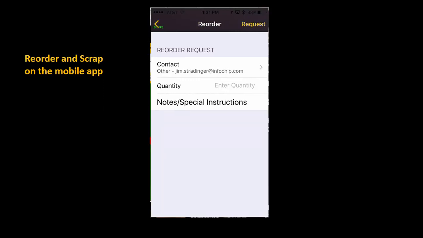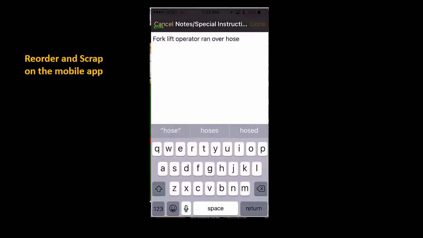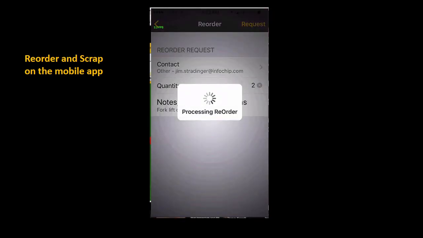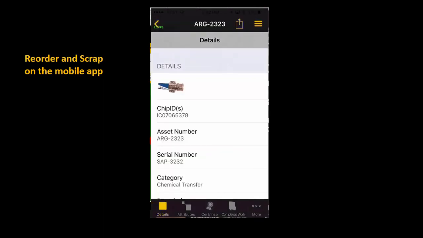And then I could put in notes. And again, I could speak those in, I could type those in. I could add that to the request. I will hit request. And now I have the ability to receive that at the distributorship, because I've provided it to my client to be able to reorder from me.